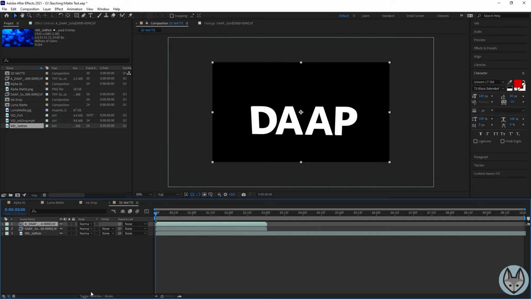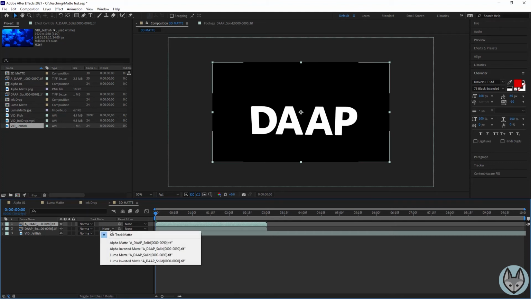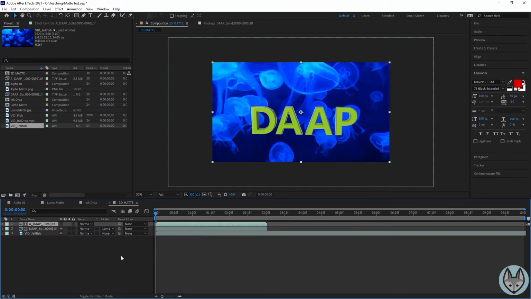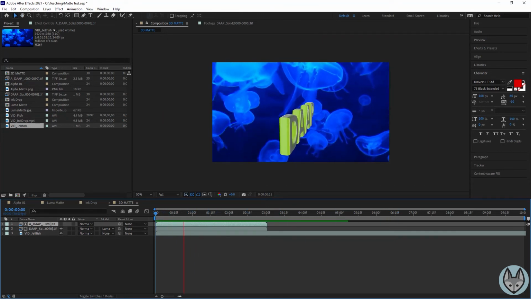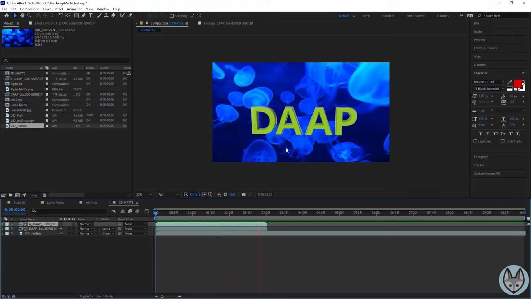So over here, make sure you've got your toggle switches mode so you can see track mat. And we'll just do Luma Mat, ADAP, boom. And now you can see, I hit spacebar, we get the transparency from the Luma Mat, and then we can put this in there.